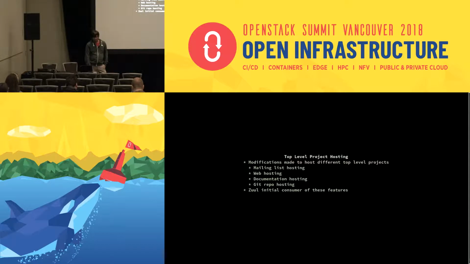There's documentation hosting. And then another one that's important is the Git repo hosting. It's a similar vhosted setup where it's a single set of servers hosting the Git repositories, but you don't ever really see the other community's Git repos. And we used Zuul to bootstrap these features, but there have been more recent projects coming on that are using them as well now.